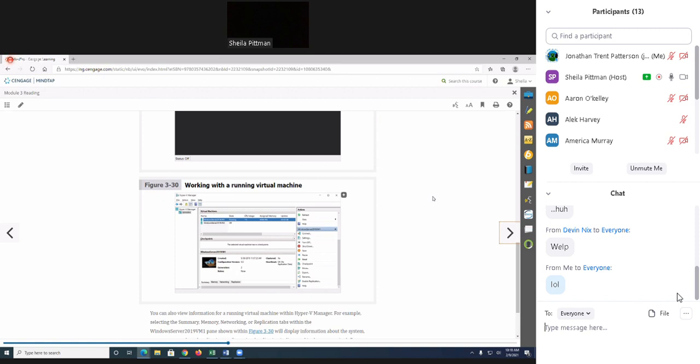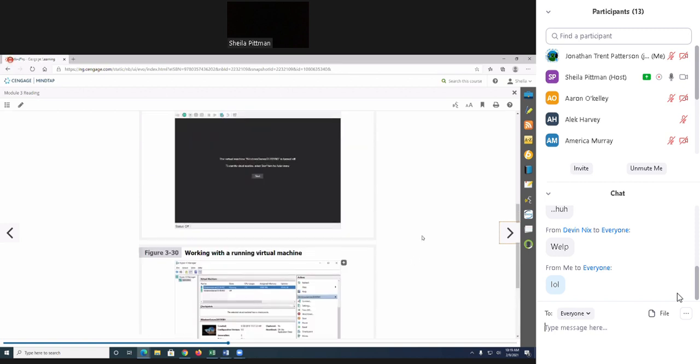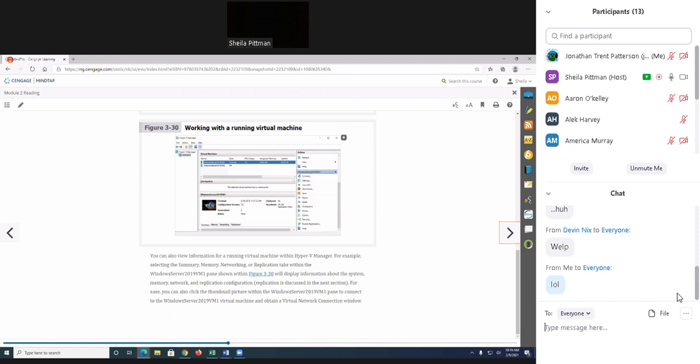Okay, after you've told it to boot over here and connect under the figure 330, you've got the connect option in that action pane over there. And that's actually going to start that window. And once you do that, you can actually see the window. You can actually watch that machine boot up.